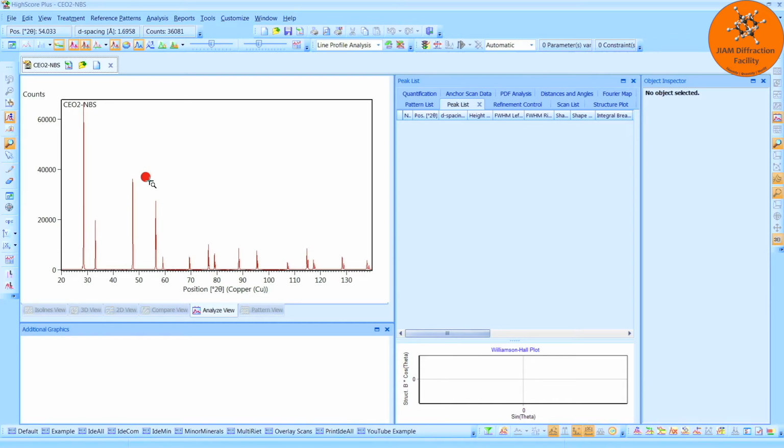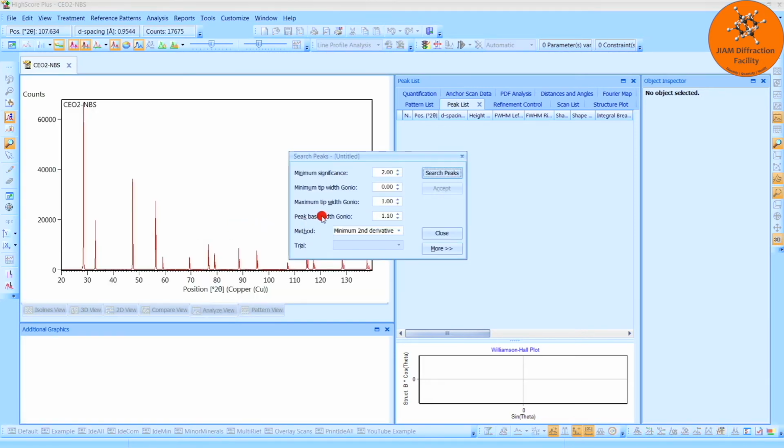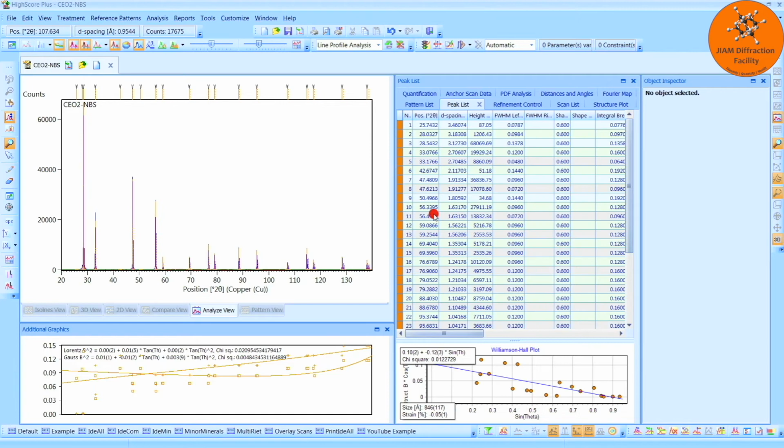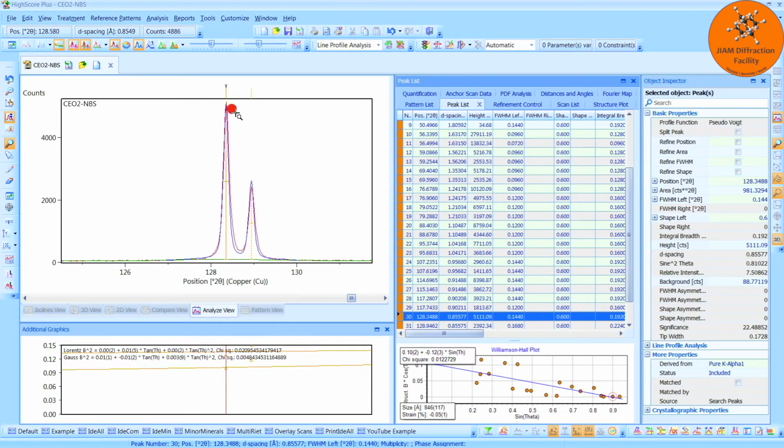With that out of the way, we will first right-click and search peaks. I will use the settings shown here and just click Search Peaks and Accept. If I zoom in, you will notice that there is a blue curve and red curve. Blue represents the calculated fit and red represents the data. We also see peak markers along the top. Solid markers indicate K-alpha 1 peaks. Dotted markers indicate K-alpha 2 peaks.